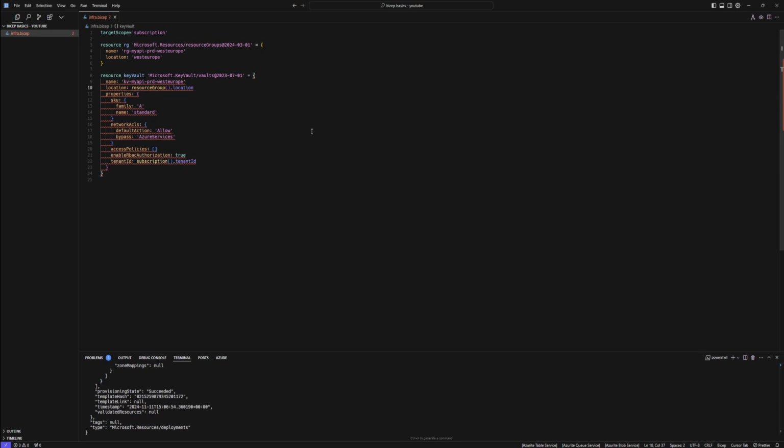And the problem is that we're using the scope of a subscription, which is fine for a resource group because resource groups reside inside subscriptions, but resources like Key Vault reside within a resource group. Key Vault needs to be inside a resource group scope.